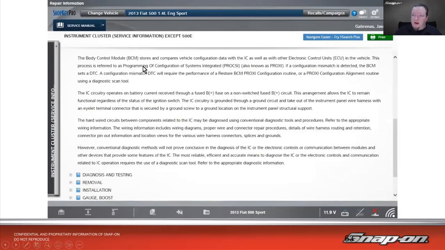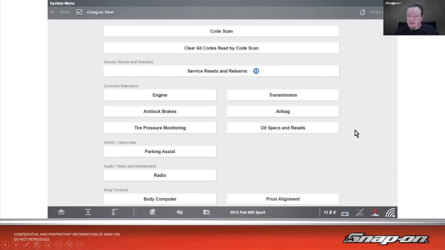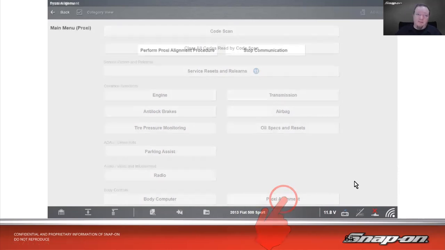So in this case, it says the body control module stores and compares vehicle configuration data with the instrument cluster as well as other electronic control units. This process is referred to as programming or configuration of systems integrated proxy, also known as proxy with an X. If a configuration mismatch is detected, it'll set a code, and we need to do a proxy alignment. So in this case, on this vehicle, the Fiat 500, it actually is called out separately on its own as its own little thing under body control. So we've got proxy alignment.